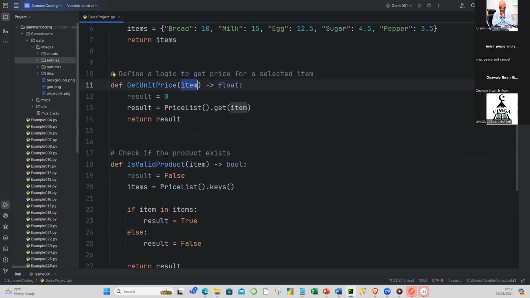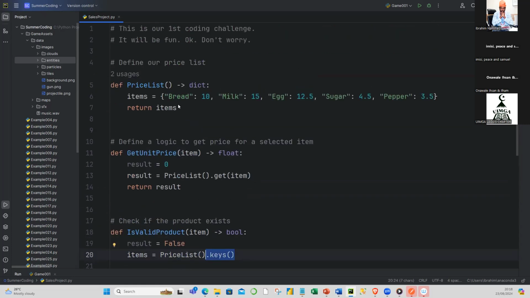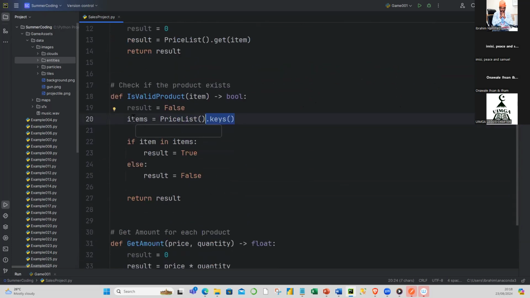So I said, let's check if the product exists. And we will always go back to our price list. In this case, on line 20, we are retrieving all of the keys. The keys here are bread, milk, egg, sugar, pepper. We are retrieving all of them and storing them in a product called items. Then we want to check in the items list, these items, is our item that we want, is it there? If it is there, then tell us the validity is true. If it is not, then tell us it is false, and then we are fine.